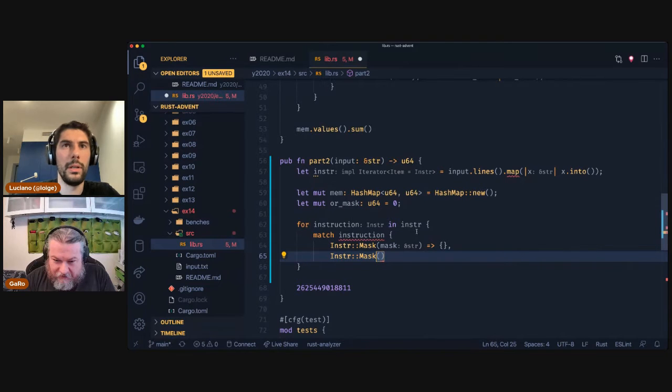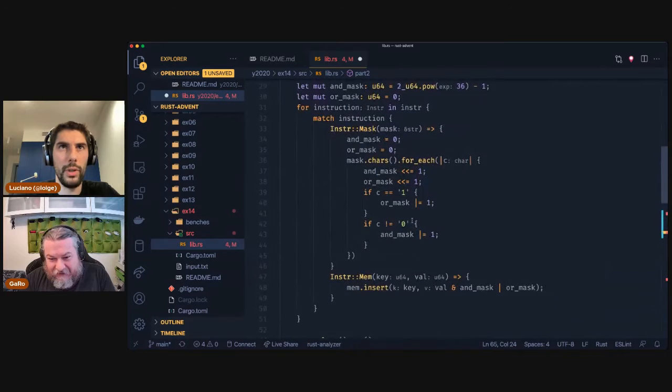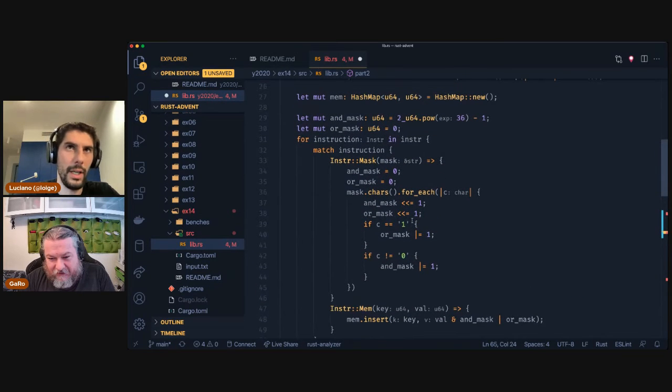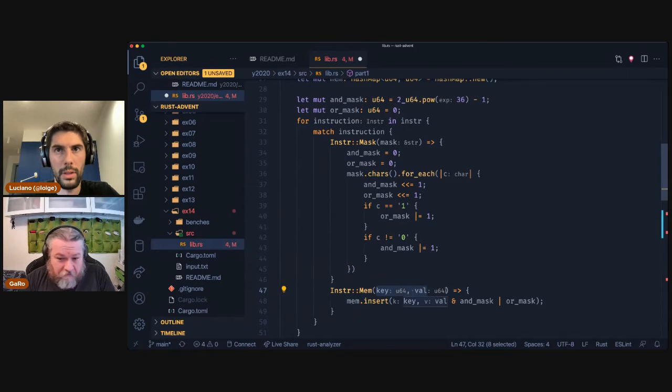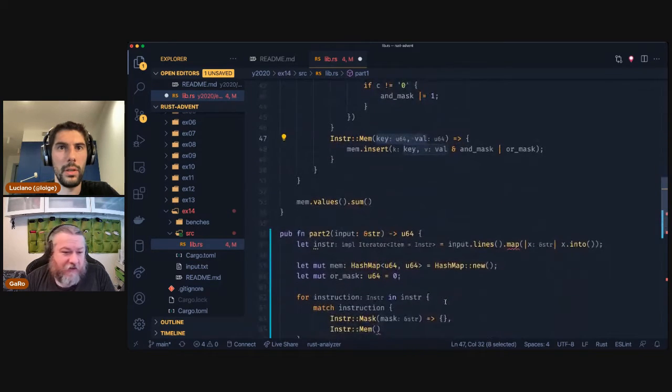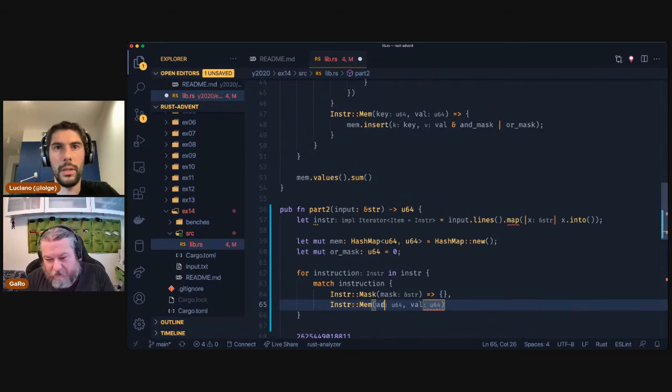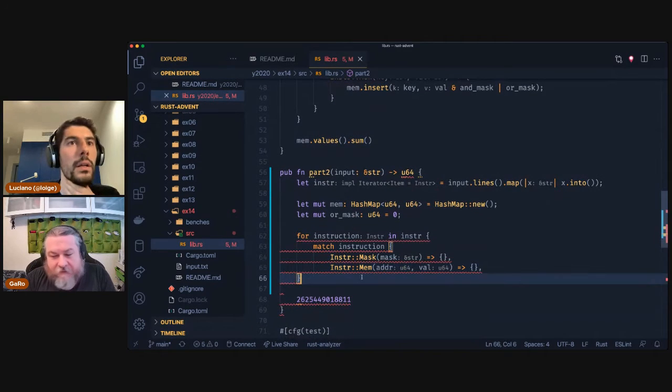And mem. Not mask, mem. And mem has 2 values, which are the address and the value we are trying to assign, that we just called key and value here. You can call them address and value, or key and value. Yeah, probably address makes more sense now that we're explaining the problem this way. I'm not strongly opinionated on that.